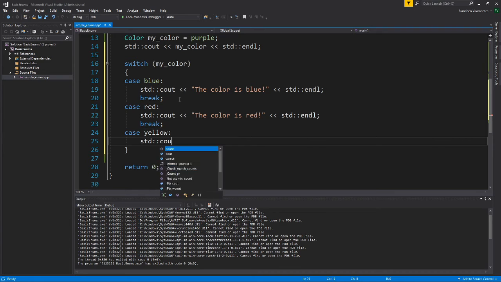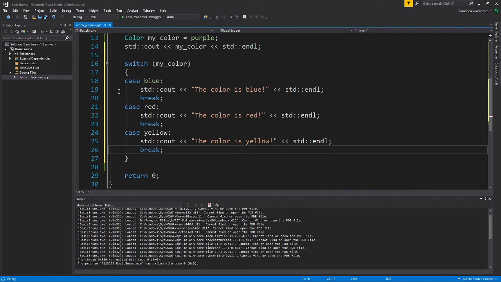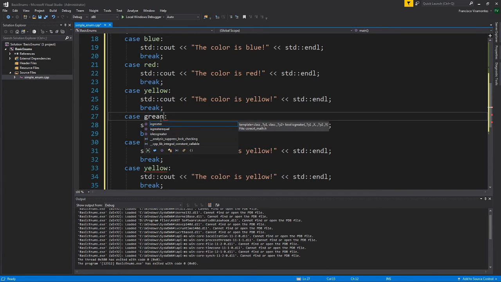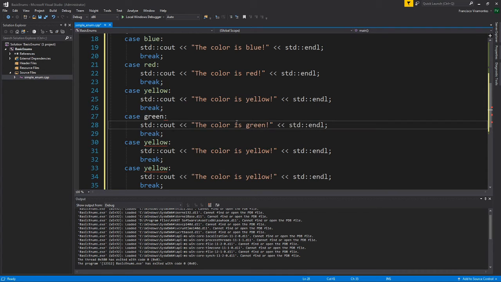Right, and the idea is that while you're determining the case of your state machine, of the enumerator, it's best to cover all possible states that's possible with the enumerator. And we can just copy this and change things accordingly. So here we're going to have green, orange, and orange. Then we'll have purple and purple.